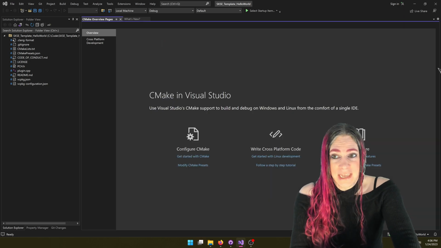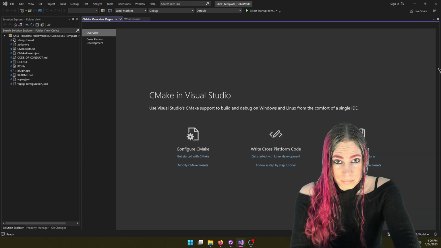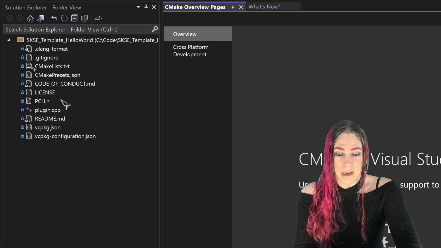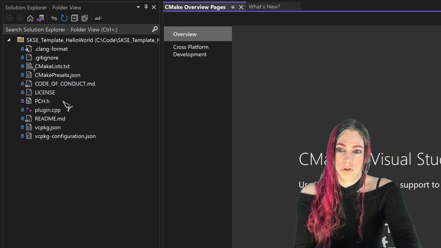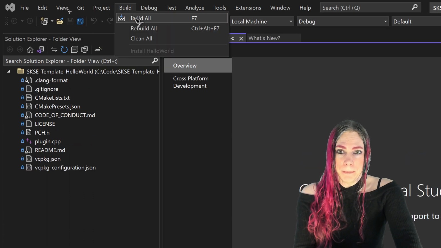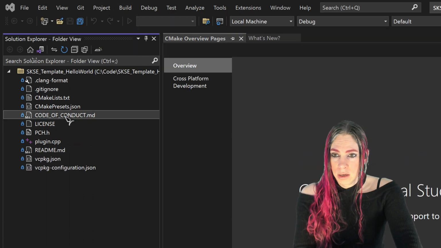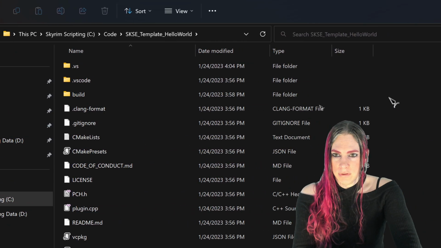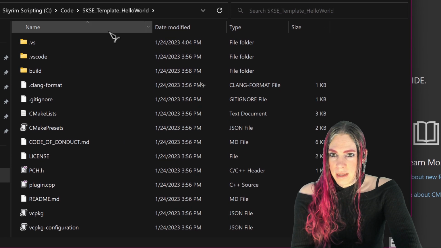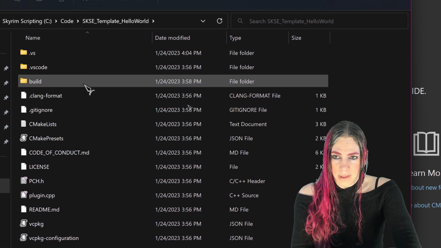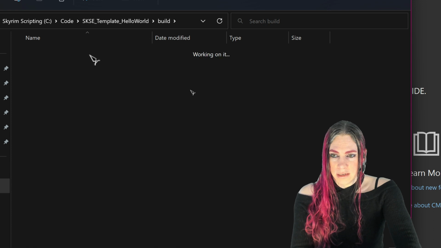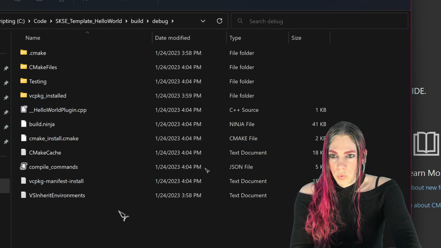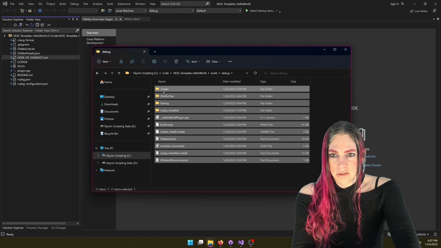Now it's time to make something and put it in the game. What just happened was something called a CMake configure, and now the project is configured and ready for you to do things like compile. So we can build all, and it will compile. Let me just first show you. If I open up one of these files in Explorer, any one of them, I'll see that there's now a build folder that showed up in our project. And because I'm in debug mode, it's a debug folder. And this is where the DLL for your SKSE plugin is going to show up.